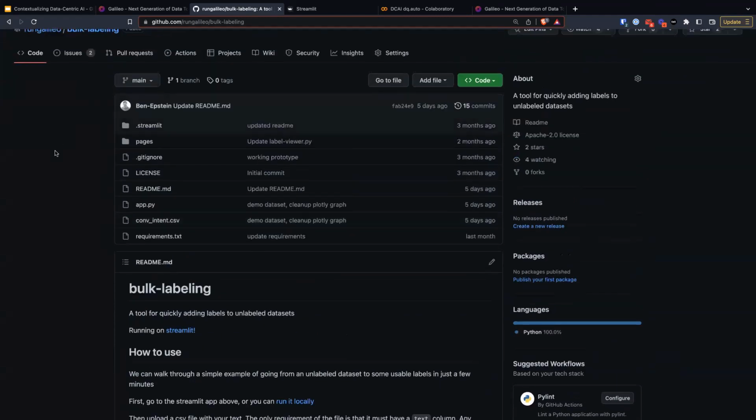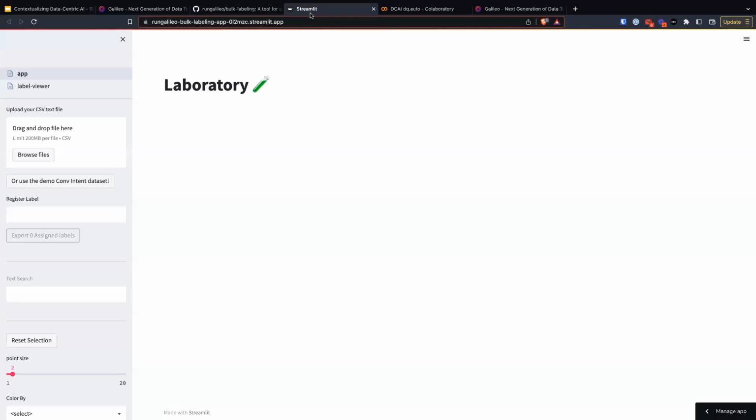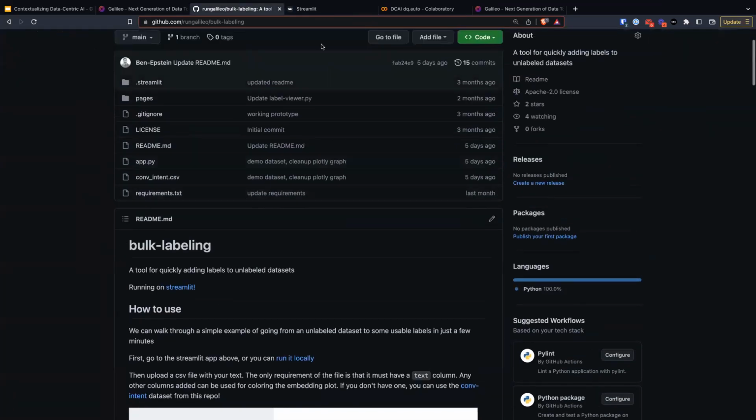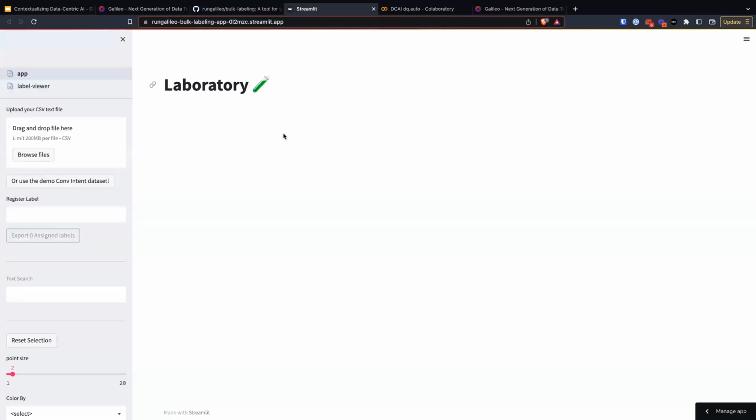And it's an open source project. Anybody can use this. It's running on Streamlit, although it's certainly a Streamlit dev server. So I would recommend there's instructions at the bottom of this README to run it locally, especially if you have a GPU. But this is a tool to help kickstart your data-centric process if you don't have any labels. So what it's doing here is it's a bulk labeling tool.